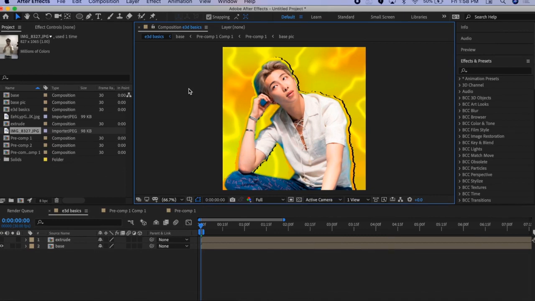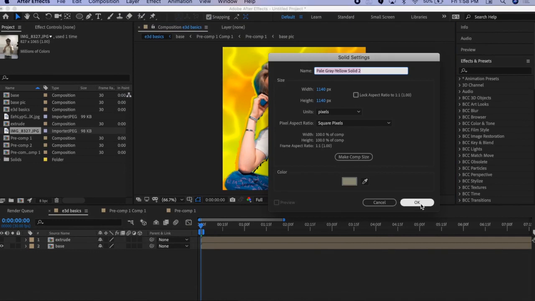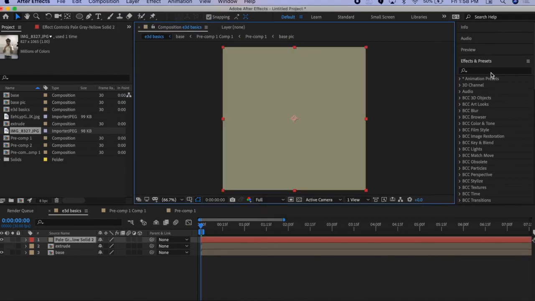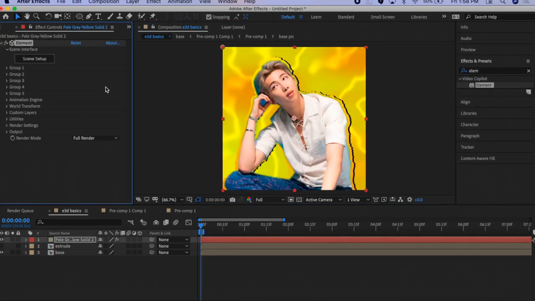So how are we going to use the plugin? First, we're going to go to Layer, New, Solid, and just create a solid layer. This is where you'll apply the plugin. So now just go to Effects and Presets and type in Element and drag that onto your solid layer, and this will all pop up.